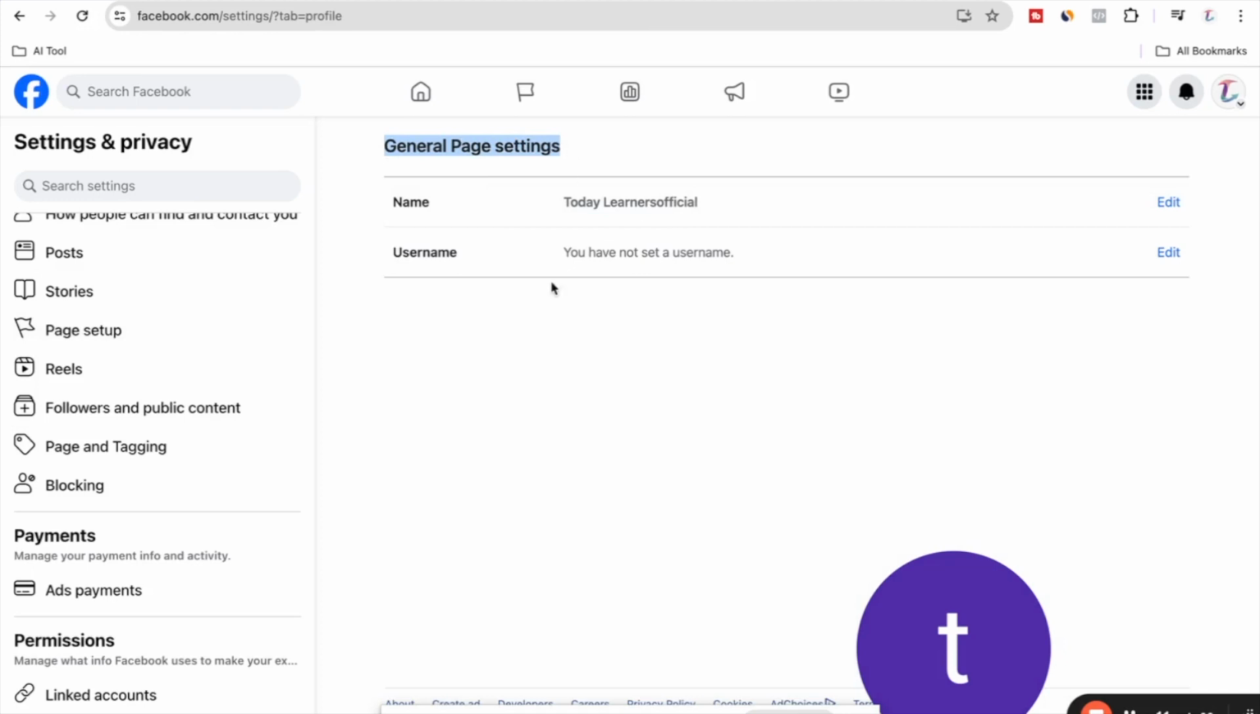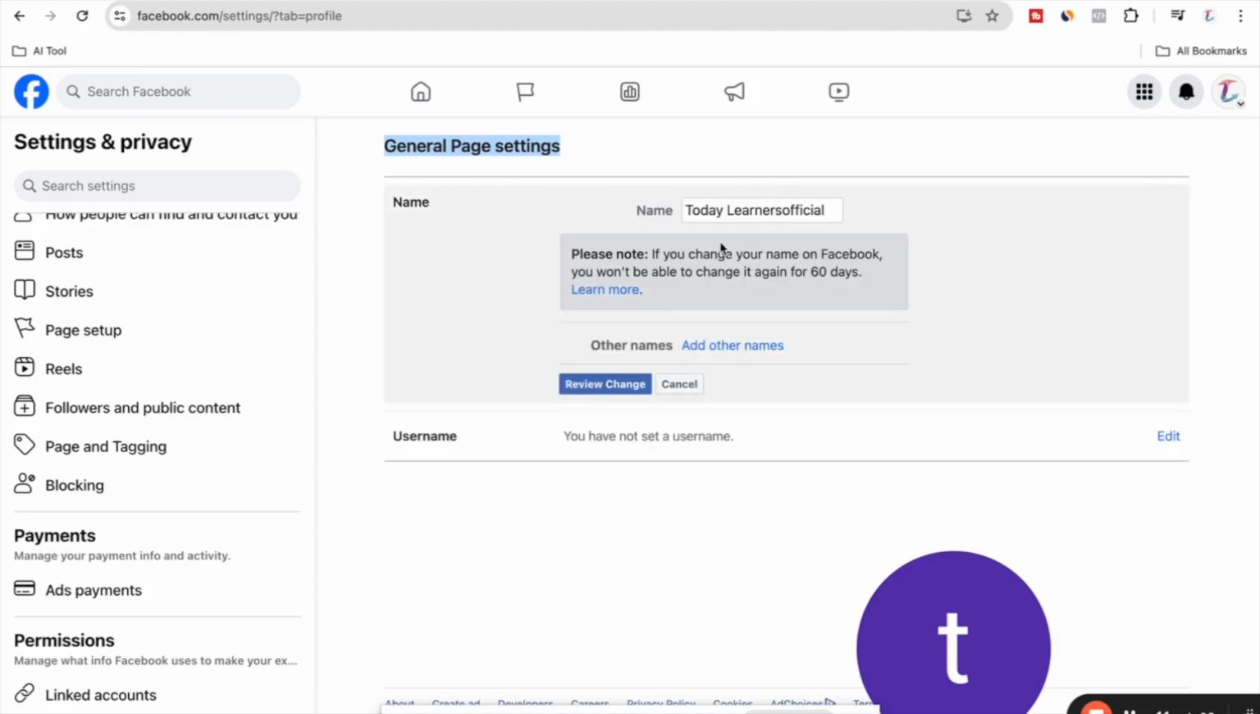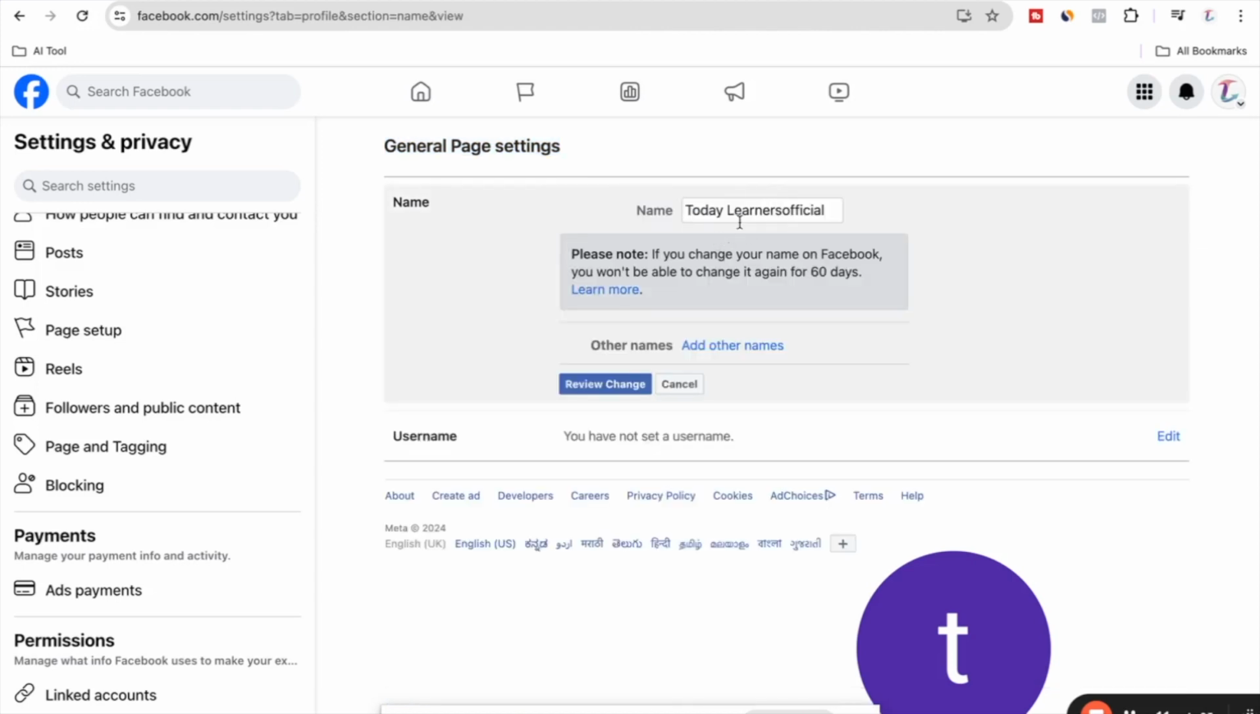In the general page settings you have two options called name and username. In name you can change your page name. Let's say you created a page and you want to change it to ABC Official. That is a simple setting you need to change over here. If you make one change, you need to wait 60 days before the next one, so keep that in mind when you do the settings.